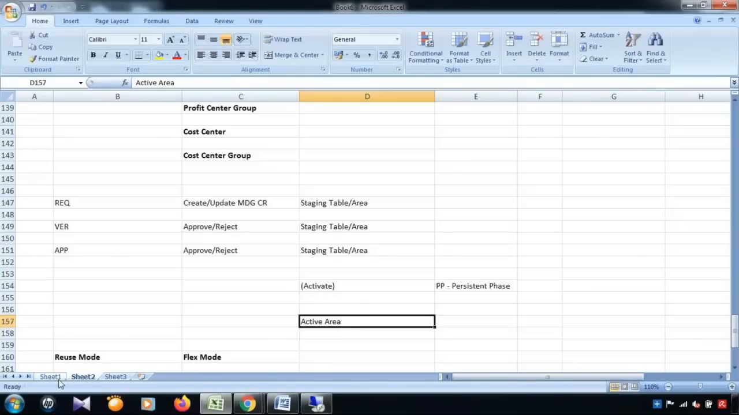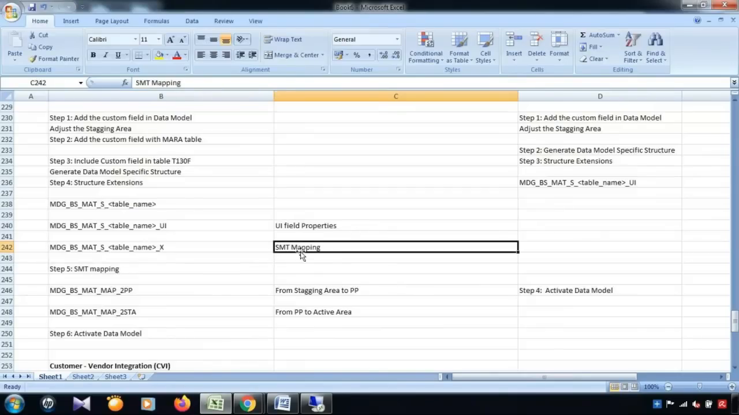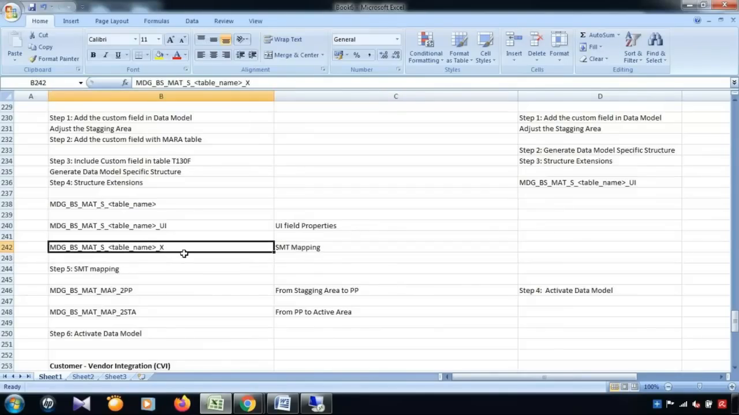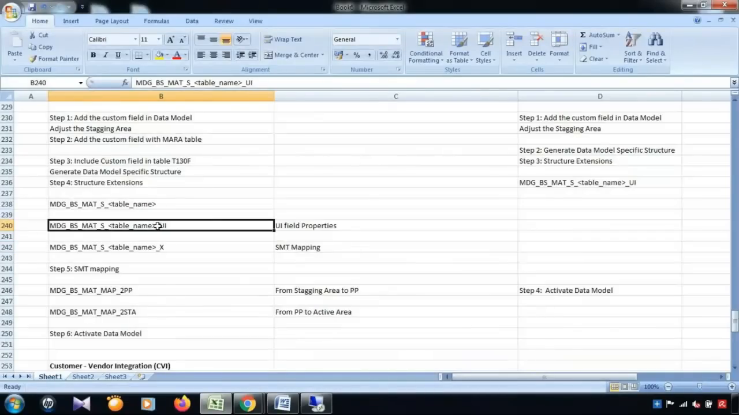Okay. So that's what in SMT mapping, it is necessary to have this structure appended with that custom field. Okay. Standard field will be there. We need not to bother about the standard field. All we need to bother is the custom field which we have added.